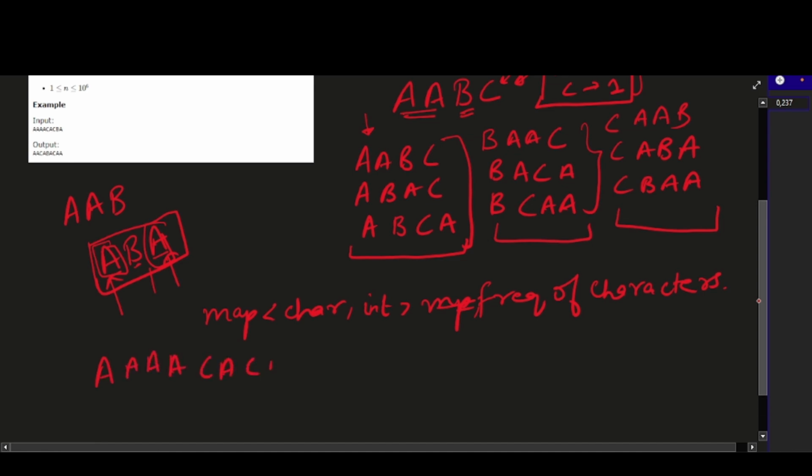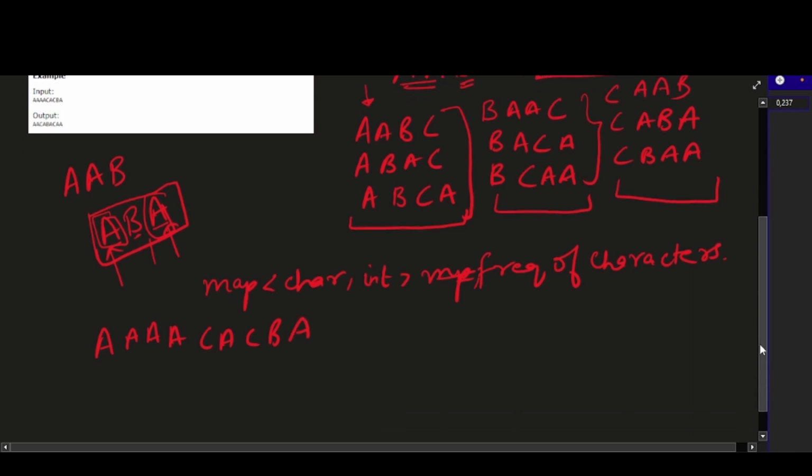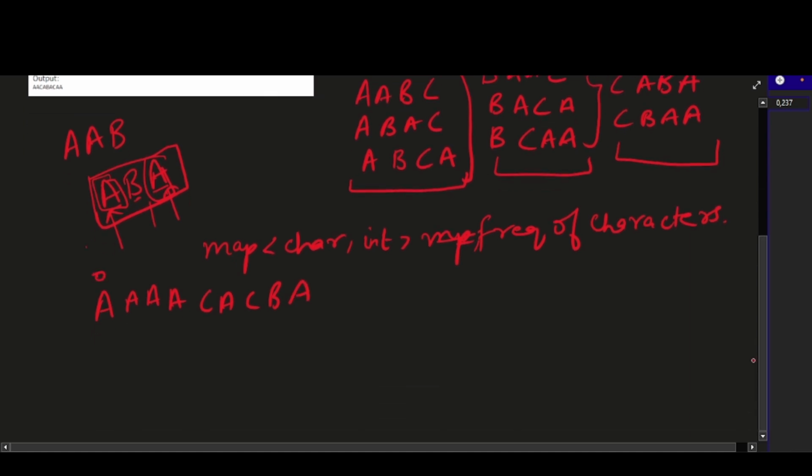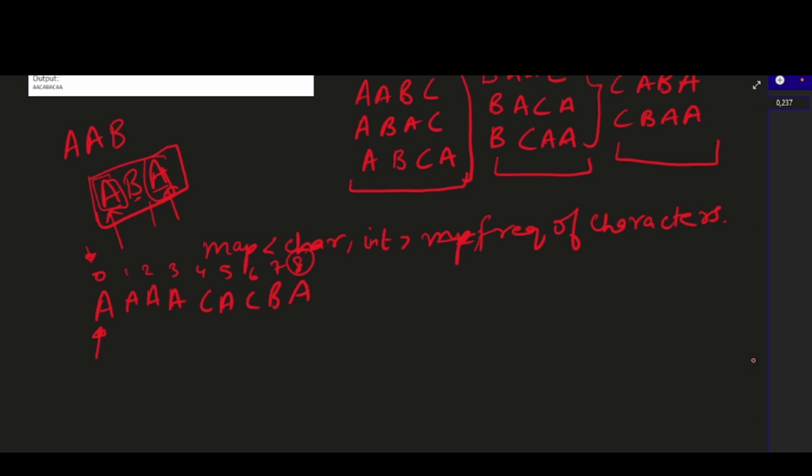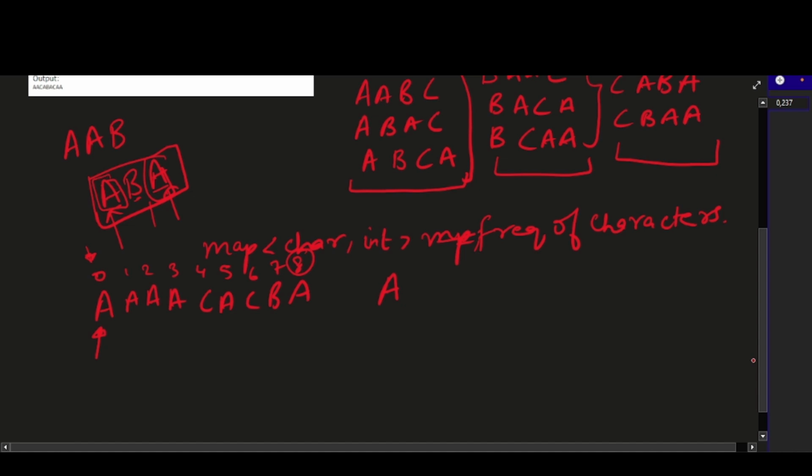C, B, A, we will start a for loop starting from the 0th index, and we will go all the way up till the end of this string, that is up till the 8th index. And each time when we visit a particular index, we will increment the frequency of that particular character. So initially we start with index 0 and the character is A. We will increment its value by 1. So A becomes 1.